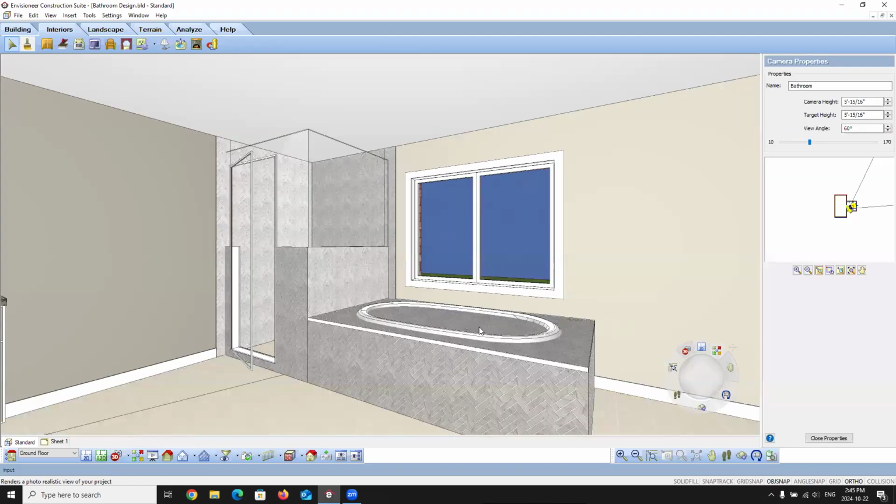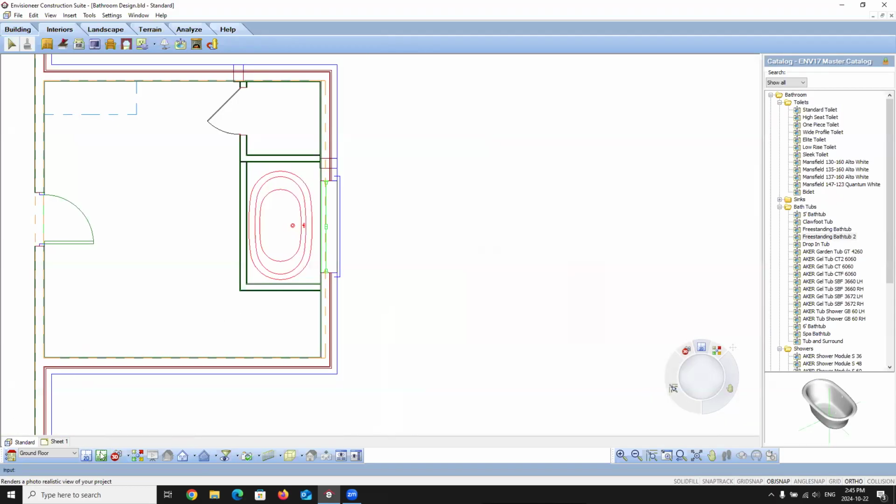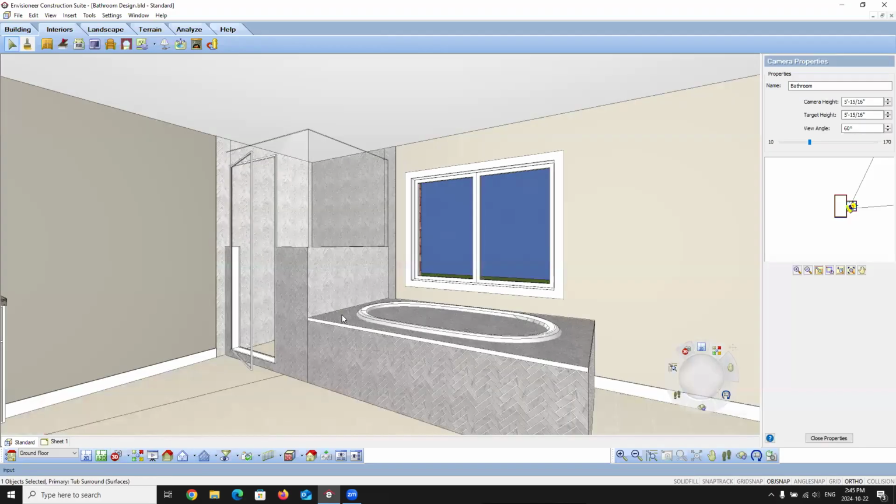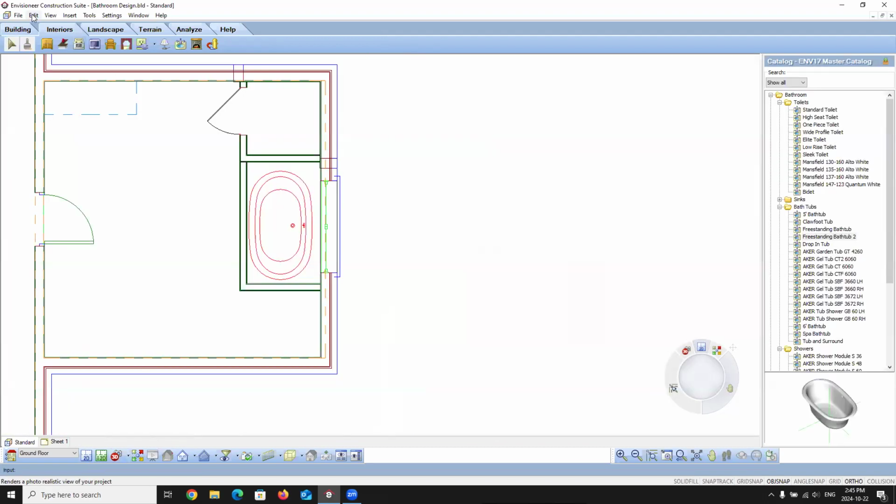So now I can see my tub in my tub surround, but I'm seeing the actual tile all the way through. Well, I need to cut the actual surface out. So if we go back into a 3D, just select the surface, go back to 2D, then you can go up to Edit and select Previous.